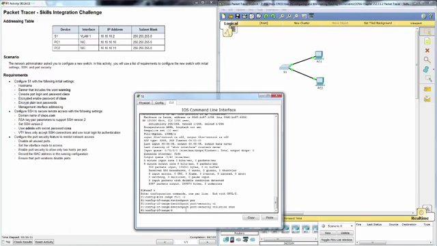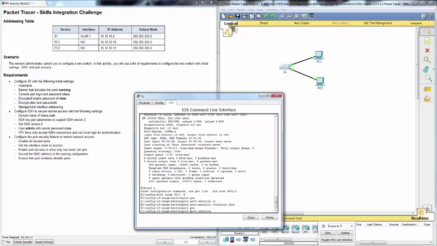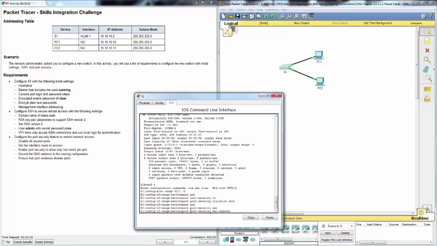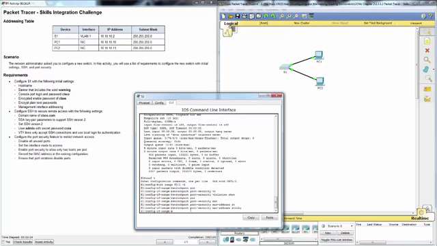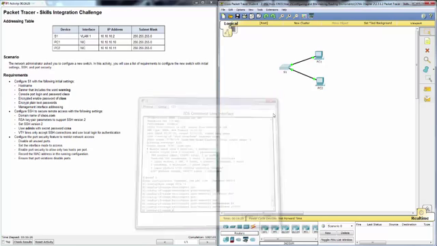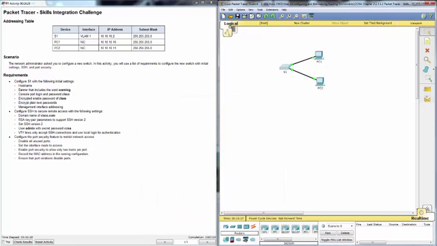So we'll go back. We're still in the interface range F0/1 to 2. So we'll do switchport port-security mac-address sticky, enter. And that's that done. So if you look down here, we now have 100% out of 100. So we know that we've completed the lab now fully, and we've managed to get through the Skills Integration challenge.